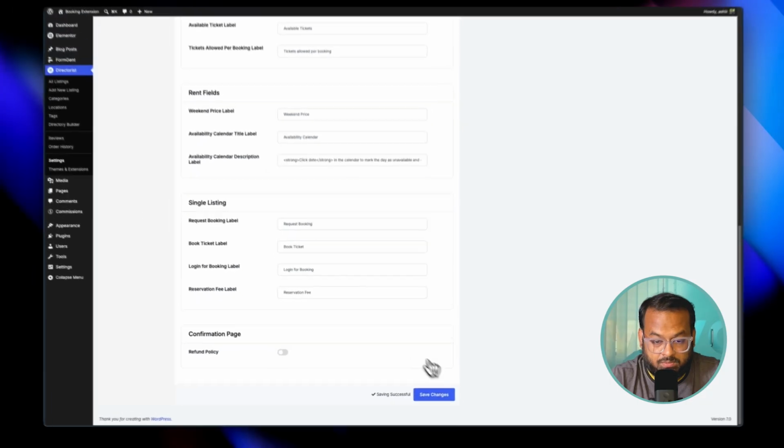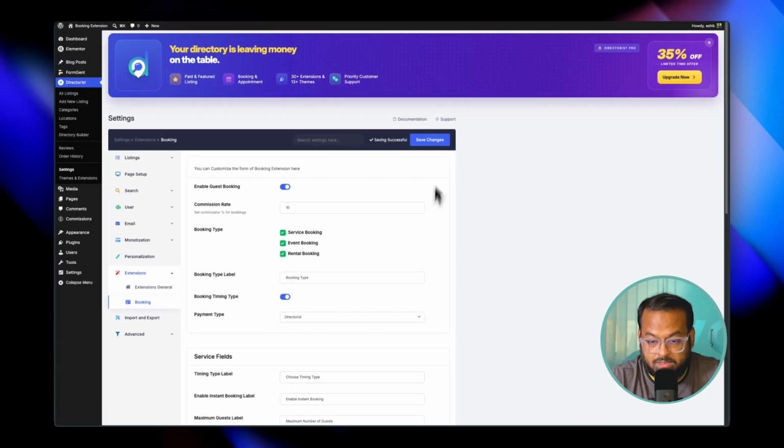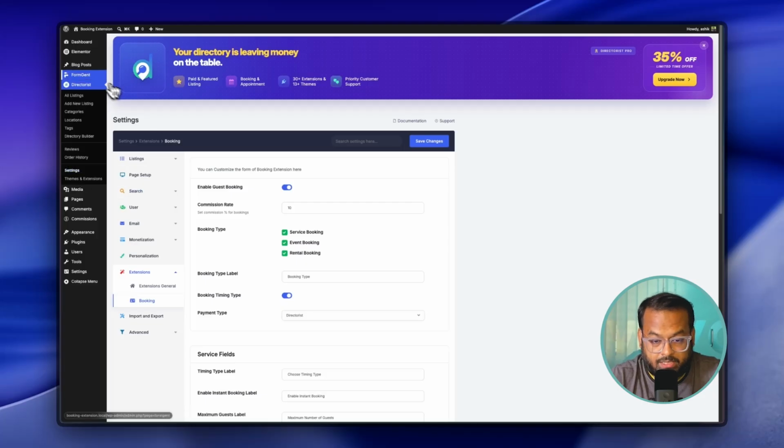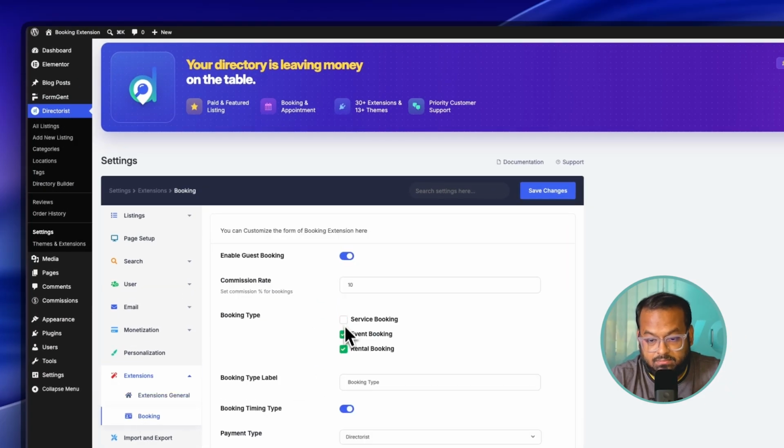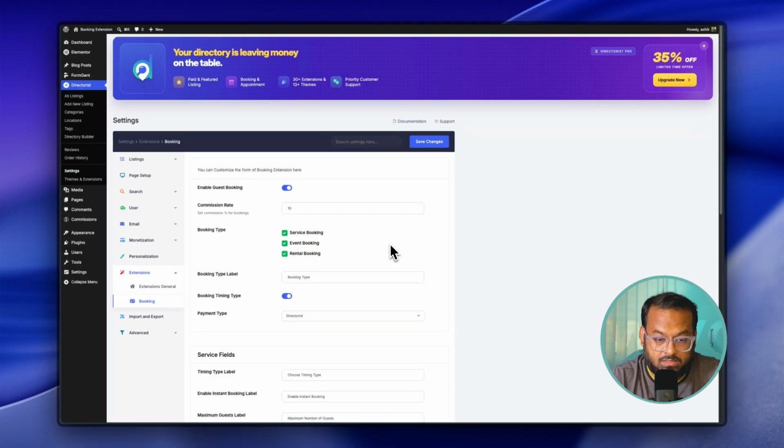Let's start with service bookings. Perfect for appointments, consultations, or any service-based business. To enable this booking type, go to Directorist extension Booking. Under Booking Type, select all the booking types you want to display on your ad listing form. Finally, click Save Changes.